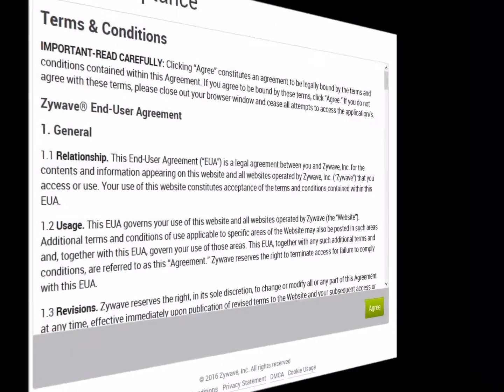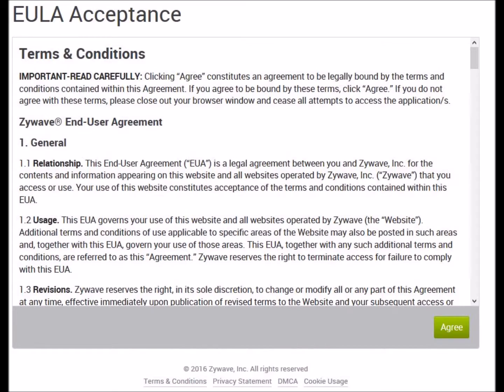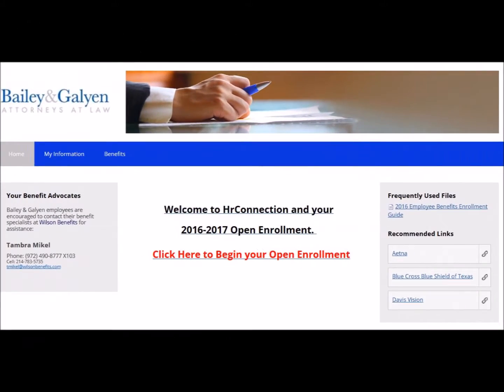Your first time logging in, you will be required to accept an end user licensing agreement. You will want to take note that a copy of your 2016 benefits guide is posted on the top right side of the home screen as well. You are now ready to begin making your elections. You will select the link in the middle of the home page that says click here to begin your open enrollment.